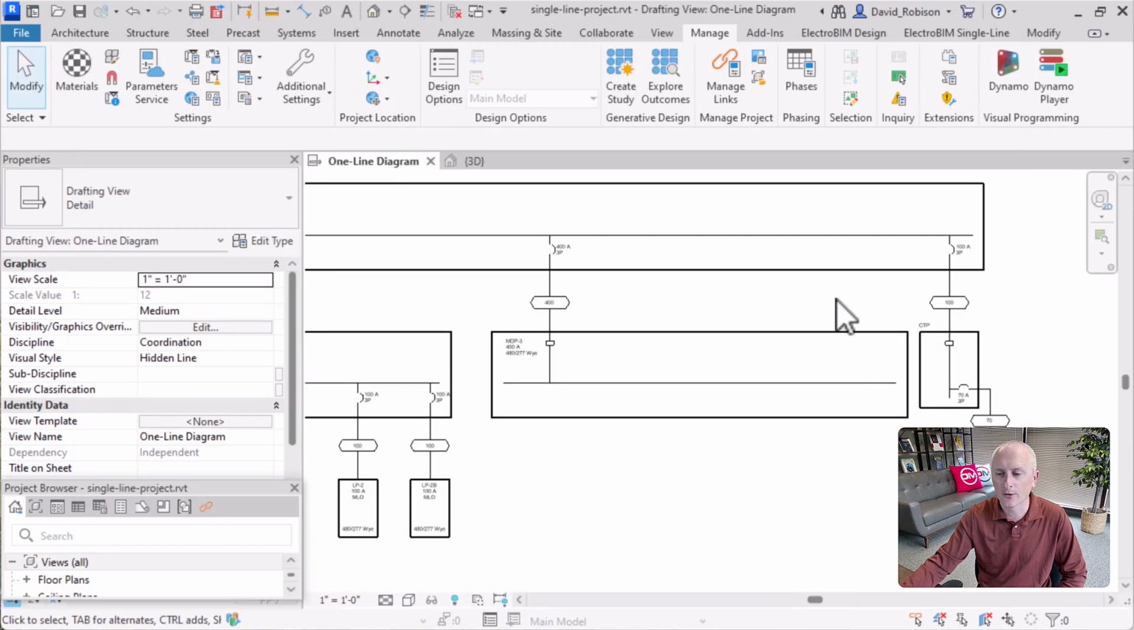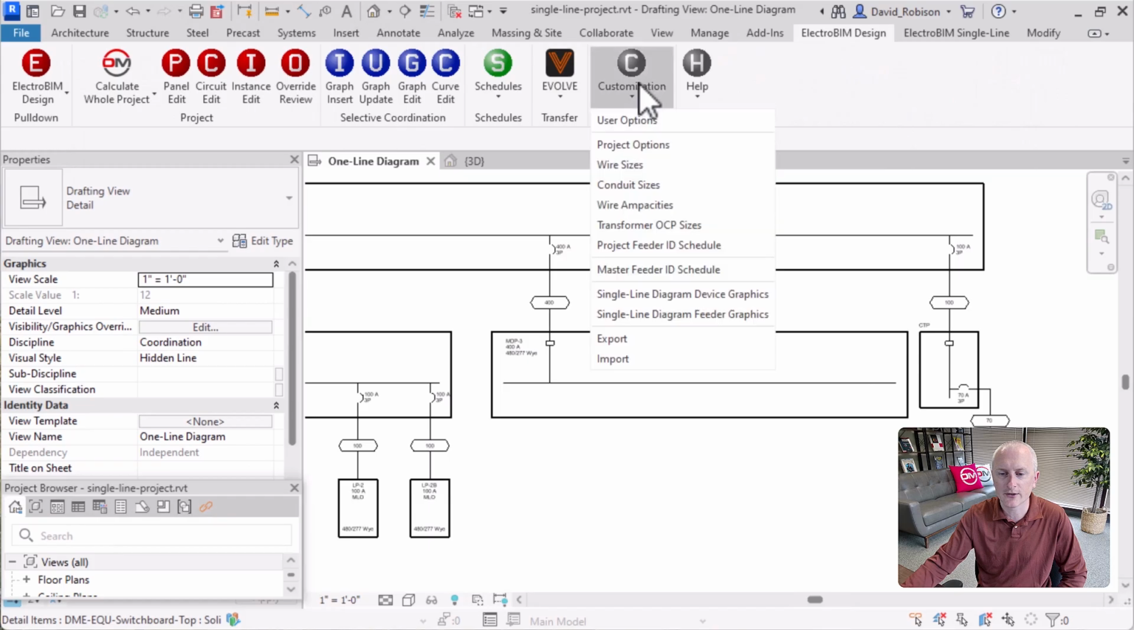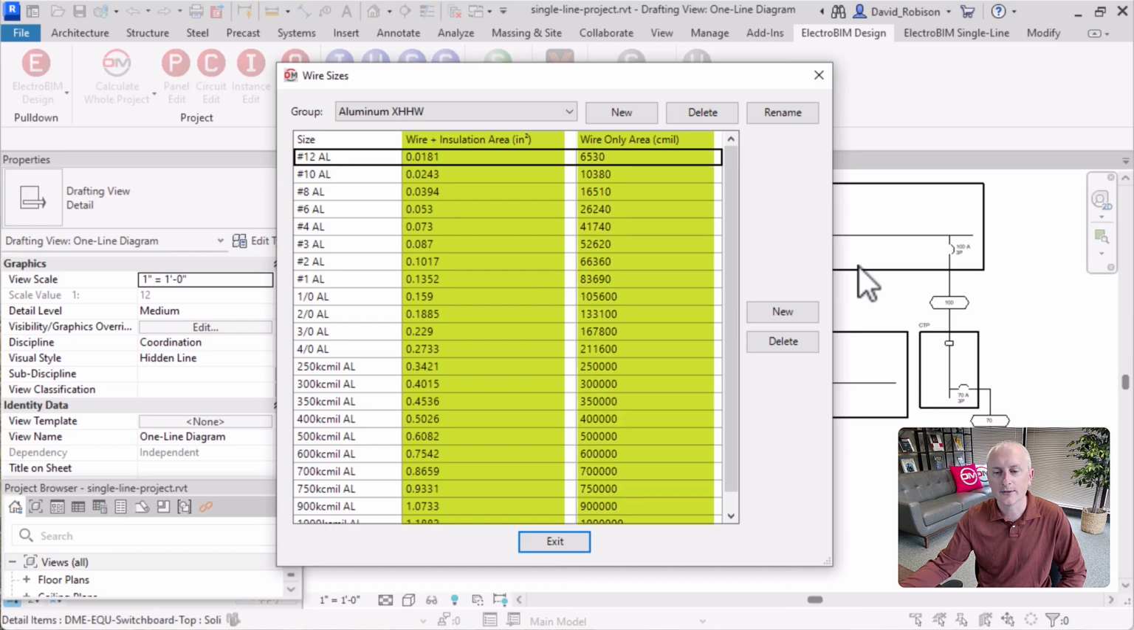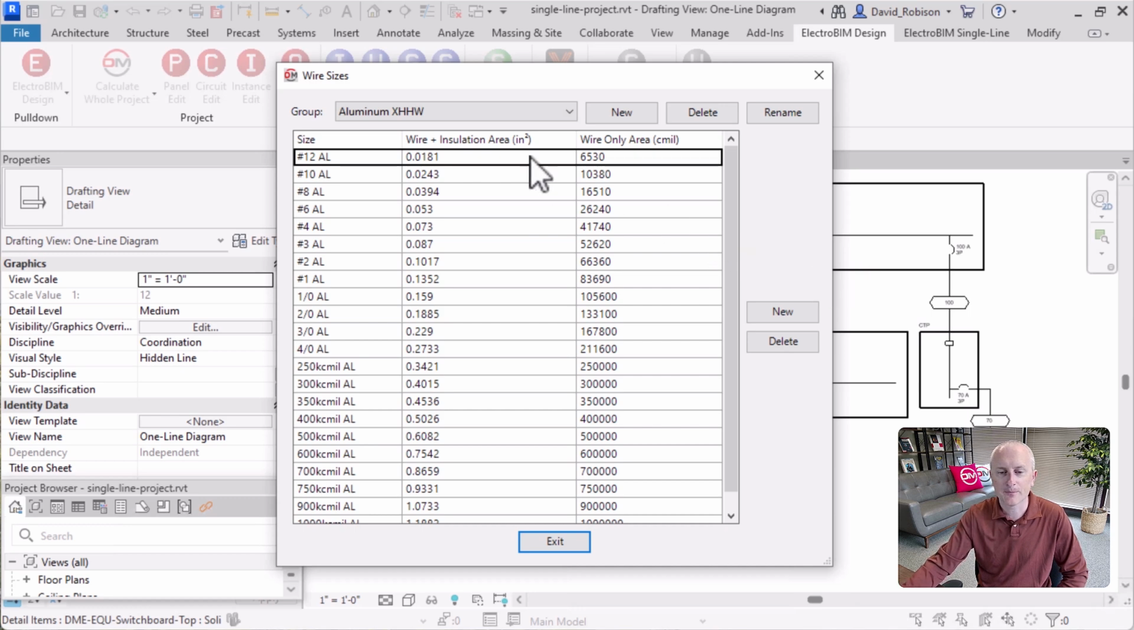In ElectroBIM, we also have diameters. This is again set in your wire sizes. We have two diameters for each type of wire. It's the wire plus the insulation area, and then the wire area only. The insulation area is used when calculating conduit fill. The wire only area is used when doing upsizing for ground wires. So we have the area for each wire, and then we're using that in our calculations. And you specify this based upon that group so that you can specify it differently.